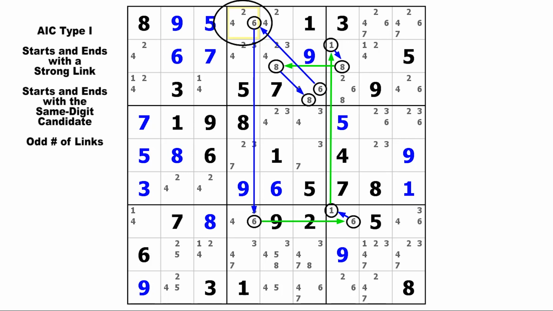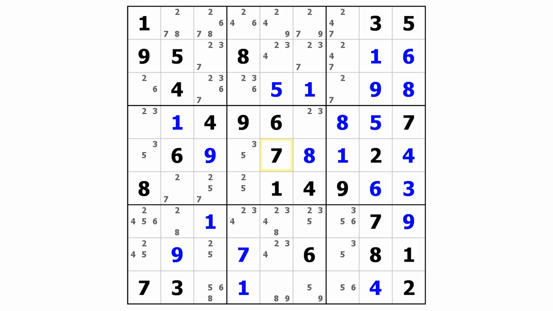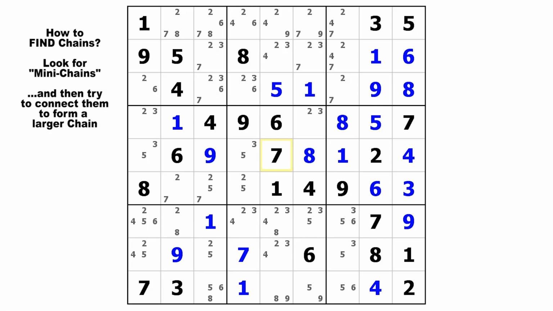Got it? Okay, let's take a look at some other examples. Now, one of the questions I get asked the most is how to find chains. People say they understand the logic, but they can't seem to find a series of links that all hook up just right. So here's a tip. Look for mini chains. You know, chains of 3, 4, or 5 links, etc. Find as many of those as you can, and then see which ones might possibly connect and work together to form some type of useful chain.